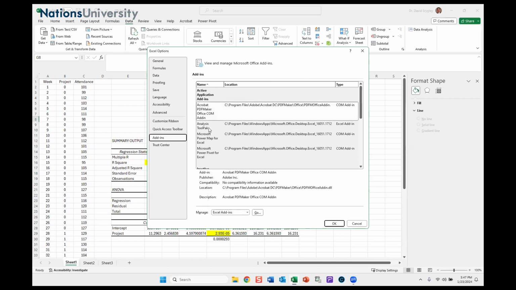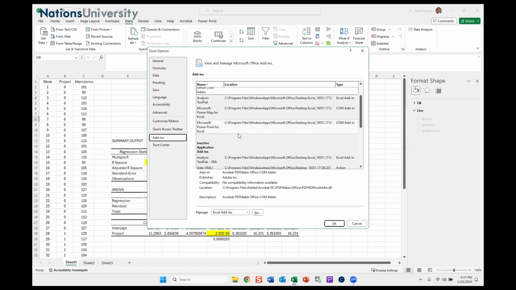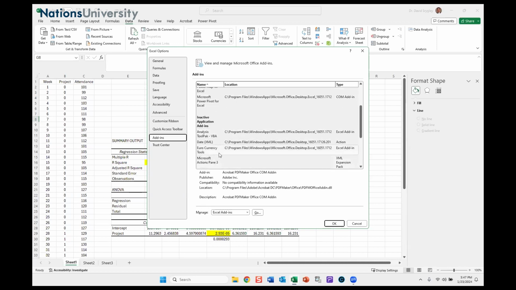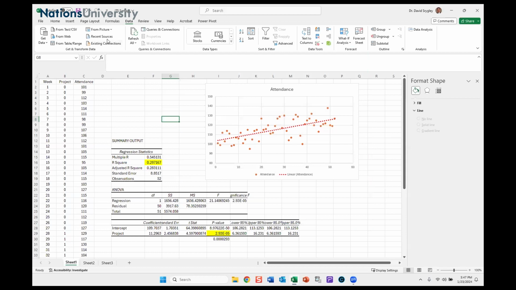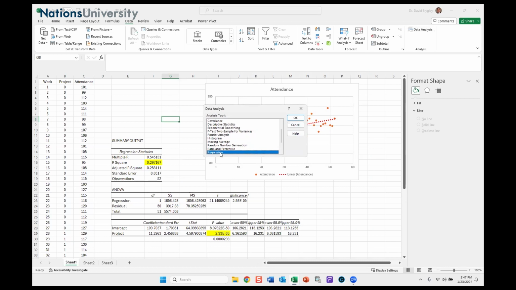If it doesn't show Analysis ToolPak up here, scroll down, find it down here, click on it, and then click OK, and it will add it. So go to Add-ins, File, Options, Add-ins, and then put it in. Click on it if it's down here. If it's already there, it is going to show up when you click on the Data tab up here. Click on Data Analysis, and then you find Regression, and that's what you'll do.